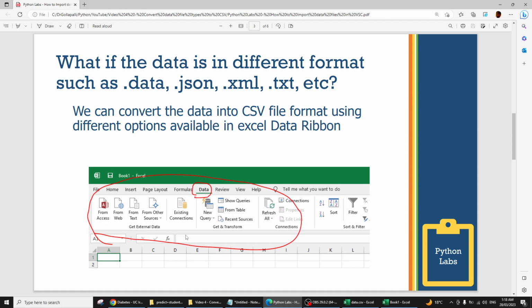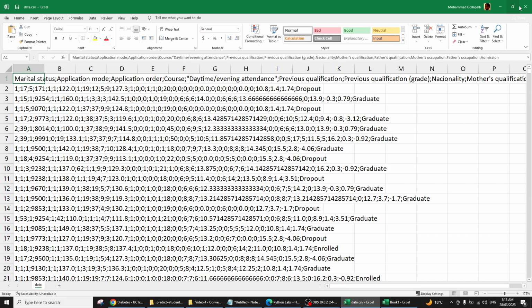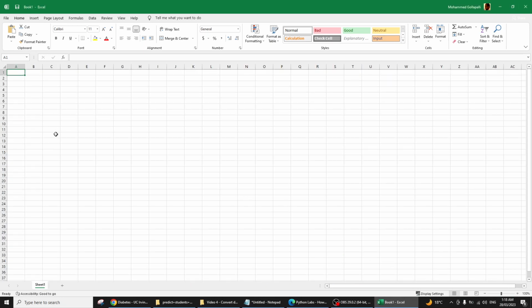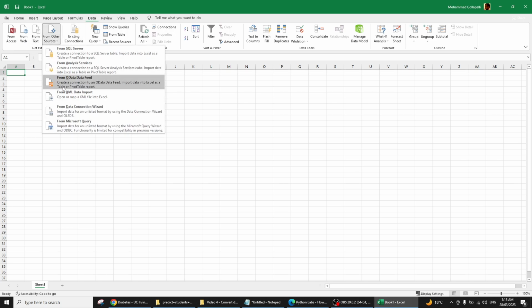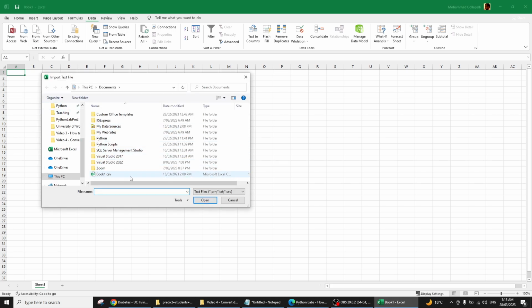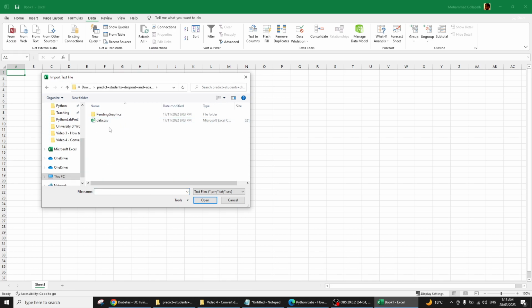So in this particular case, I'm going to select here, because I know that the file is in the CSV file. So I'll close this one. I'll go to the data ribbon and try to select from, where is it, from web, I can select this one, maybe from text. Yeah, the from text option. Now if I go into the download, and I will go to the students dropout and data.csv file. So once I select this file, I'll click import.